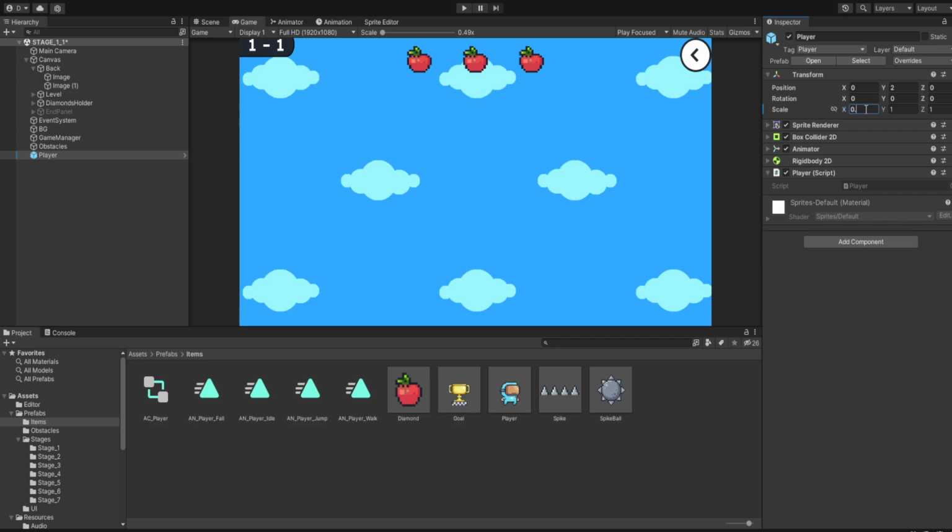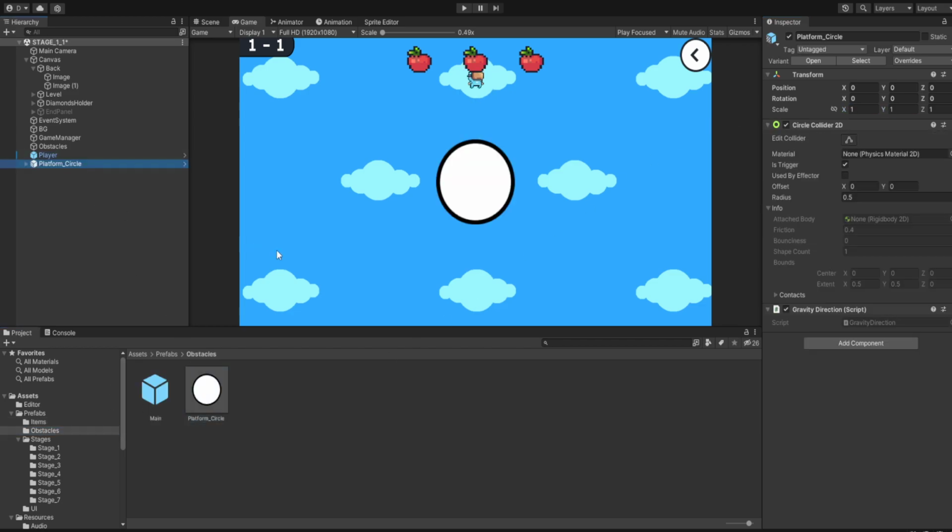Scale is going to be 5, and after that we'll attach our platforms, which is going to be parented to platform. So this is how our player and platforms are going to look.